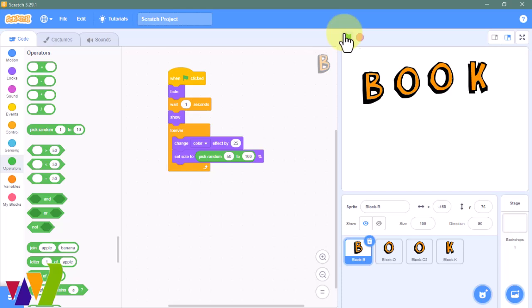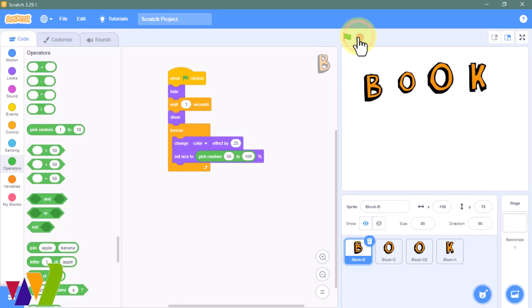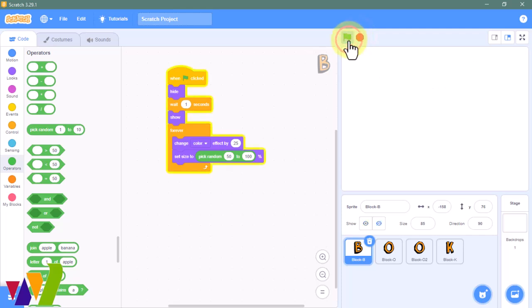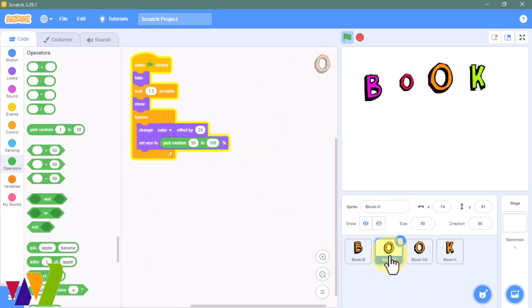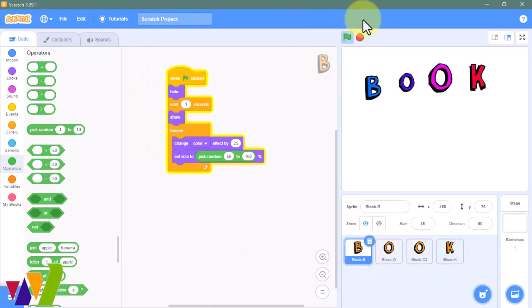Now let's see how this is going to work. I will click our green flag. Let me stop it and start it again. The reason why it's coming up one after the other is because of the wait block. At first it's wait 1 second and then B comes up, O comes up, the second O comes up, and then K comes up, because we've changed the number of seconds it waits before coming up on the screen. All right, so this is the book. Now you can customize it to whatever way you want. You can make it smaller or bigger depending on how you want it to look.